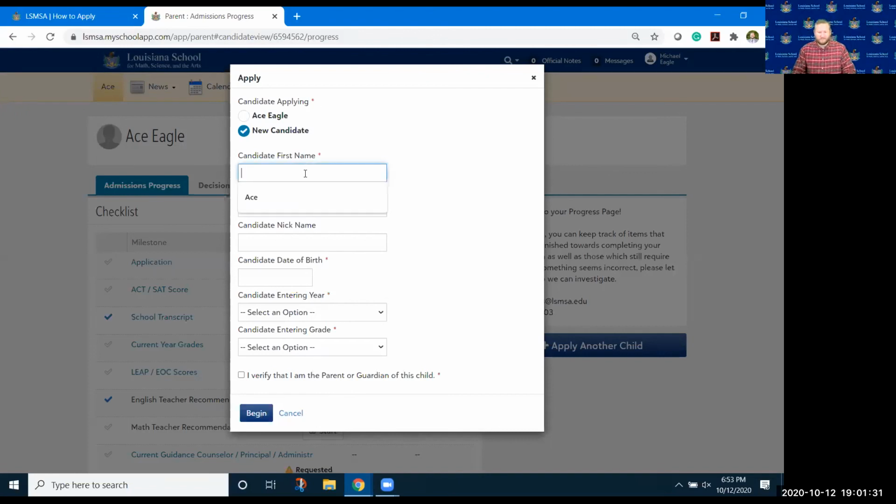So just for the sake of showing you, let's say this candidate's name is Deuce Eagle, because I'm not a creative parent, and it's a twin. Really sounds like I'm playing favorites if I name one Ace and one Deuce.